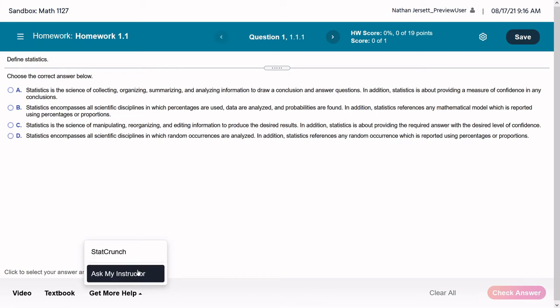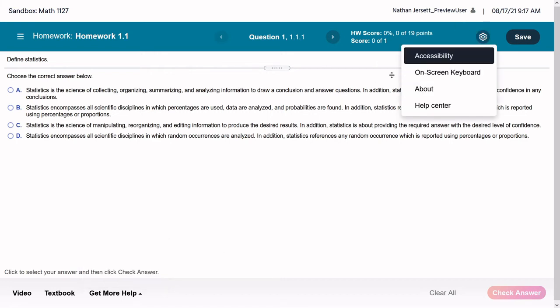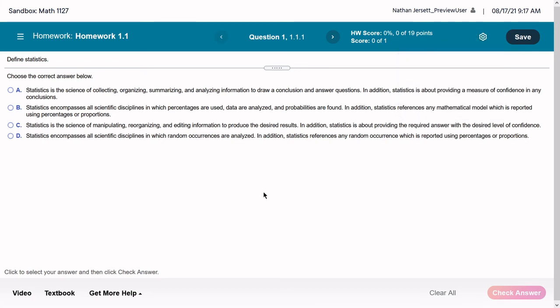Ask My Instructor will send me an email of this exact problem, and you can type in some information there, and I can respond to you via email. It goes to your student email, not back to here. So keep that in mind. Very important to use. I can respond to that very quickly using email. On the top here, you can have some accessibility and on-screen keyboard. Just play around with that to see what it is.